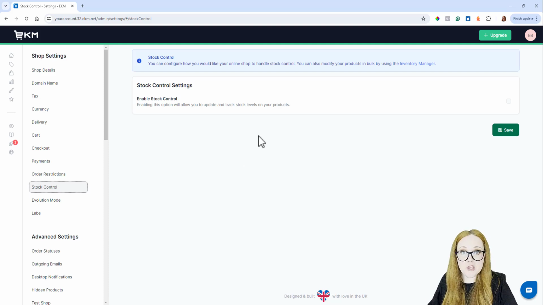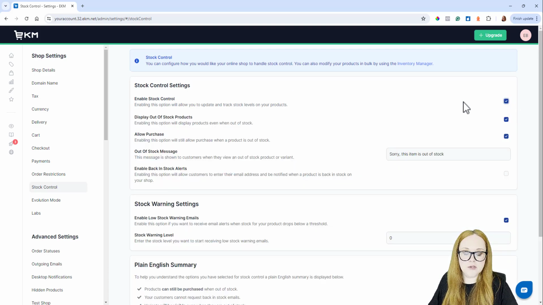So if you've got a brand new EKM online shop, you will probably see this first. So enable stock control, tick the box to do this. Now some EKM online shops will never need to use stock control. For example, if you drop shipping, you'll probably never need to use stock control. However, if you've got your products in-house or the products that you make, you will use stock control. So at the top, we have the first tick box, enable stock control.